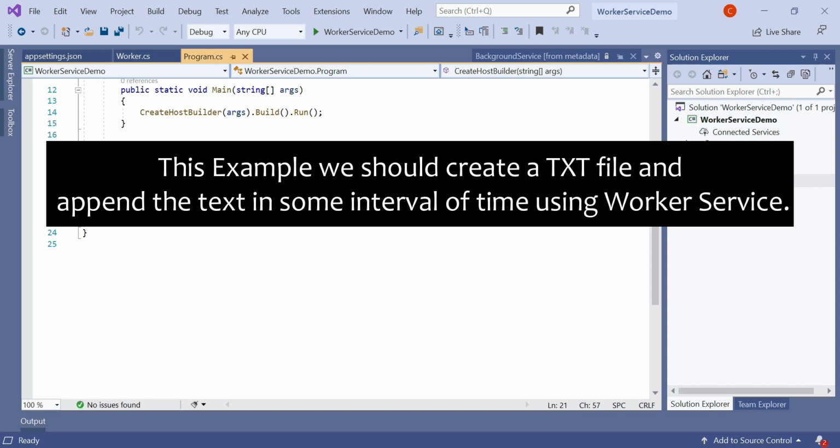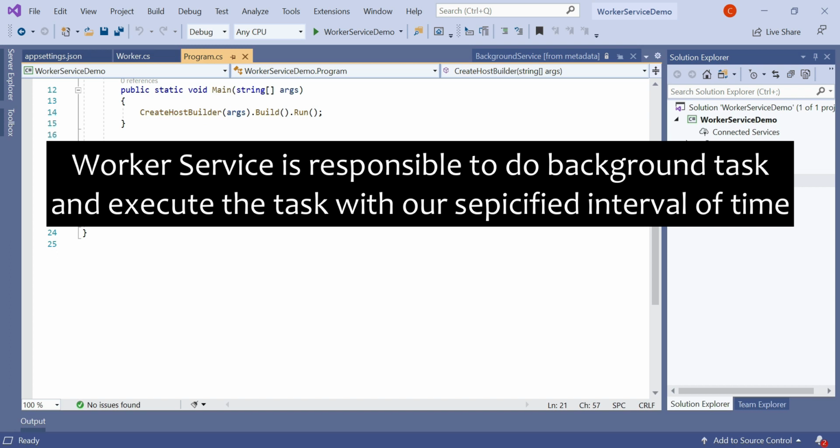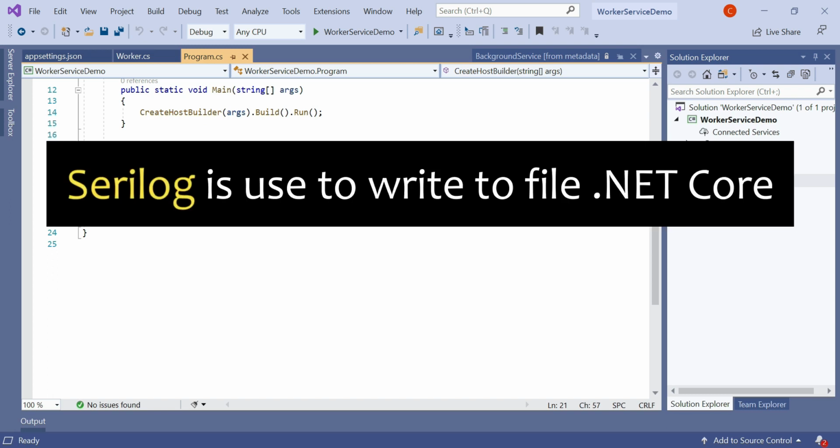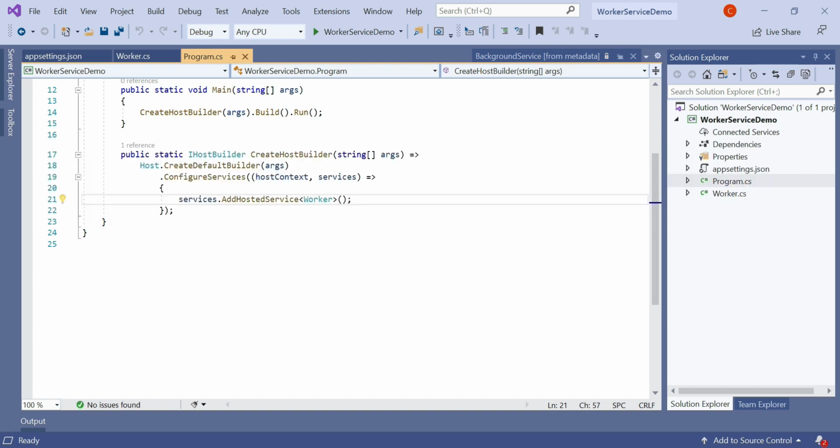In this worker service demo, we have to create a txt file and we append some text in a timely manner. We can check that every minute some text is appended to the txt file, and this processes our background task. And in this application, we are going to use Serilog. Serilog is basically used to manage the logging information.